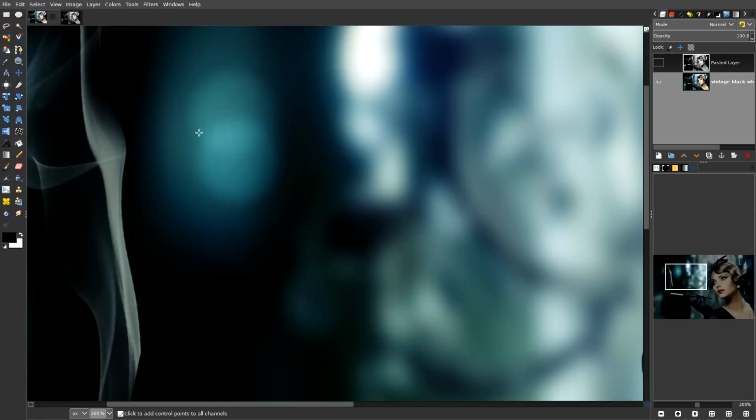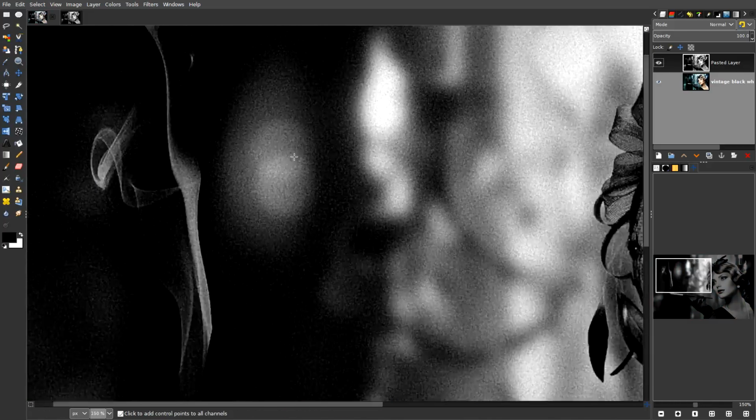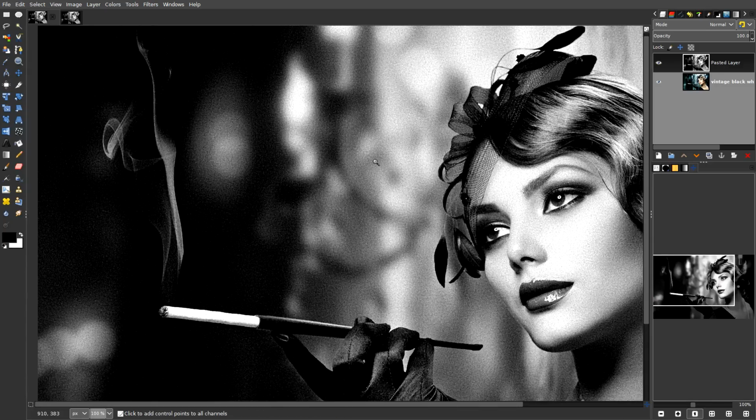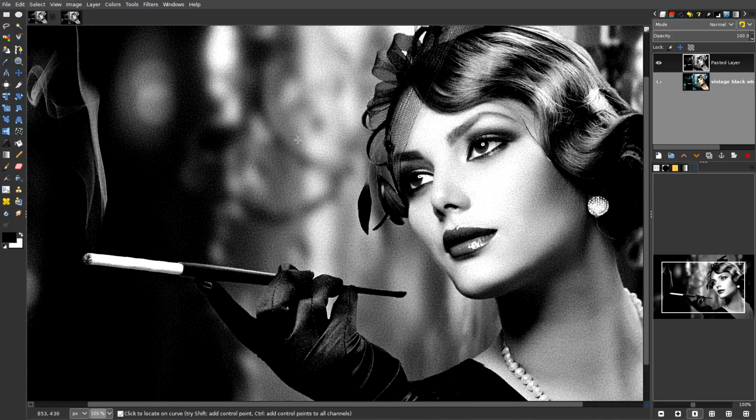And one thing you might notice as well is that there was quite a lot of banding in this area, and because we applied the grain, you really can't see that banding anymore. And even just a tiny amount of grain will actually make the banding just seem to disappear.